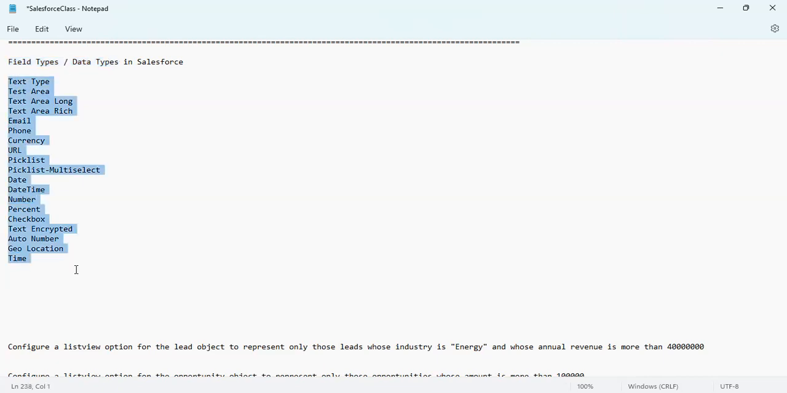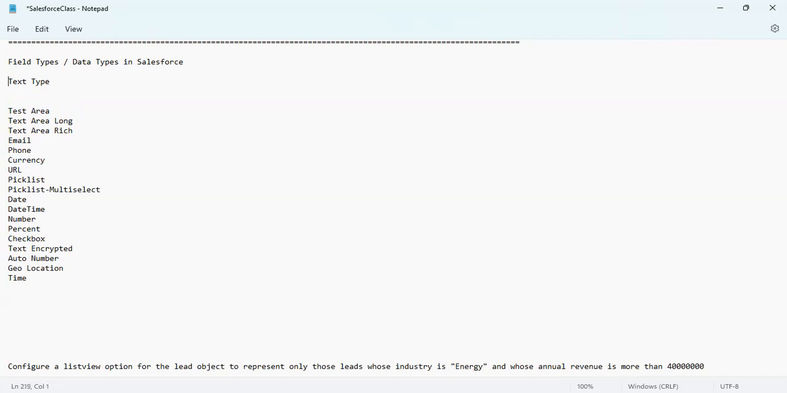So these are the data types present in Salesforce. Text is nothing but general text. This data type is used to create a text box field in the object. It allows us to enter a maximum of 255 characters. Text type is general character text. So this is about text.